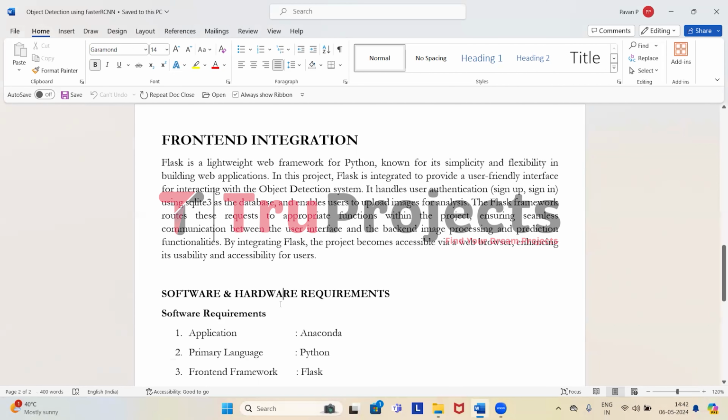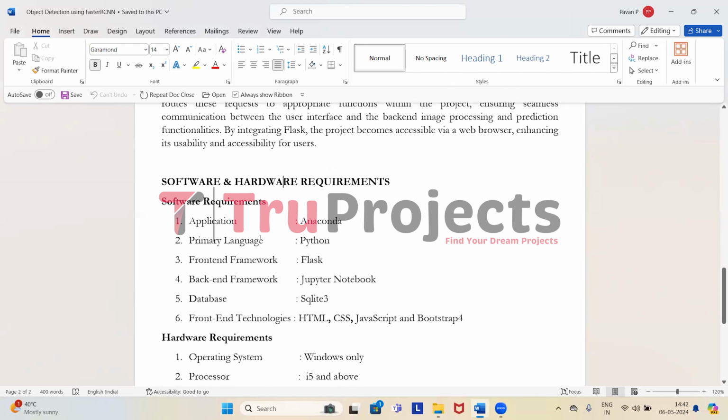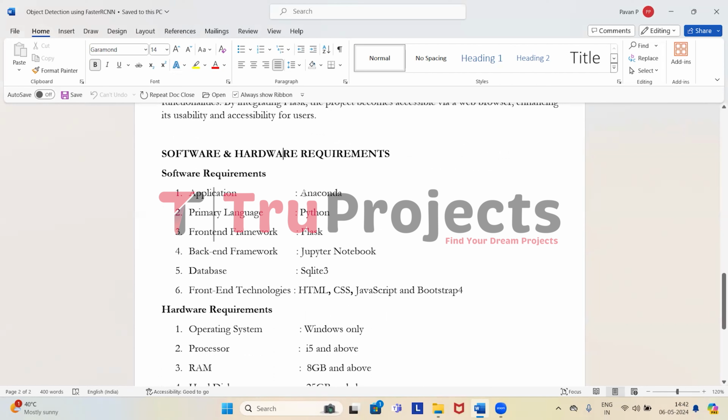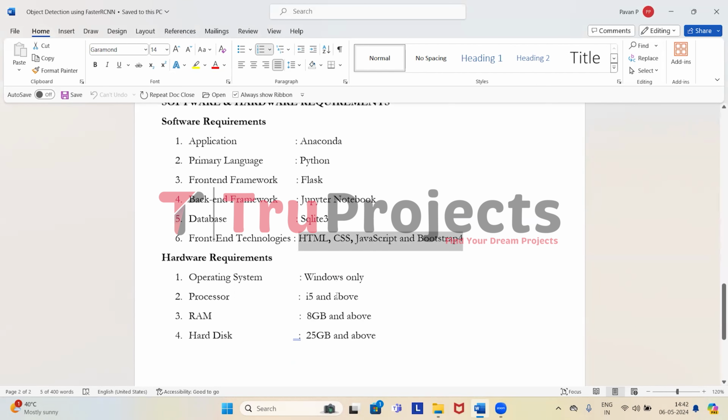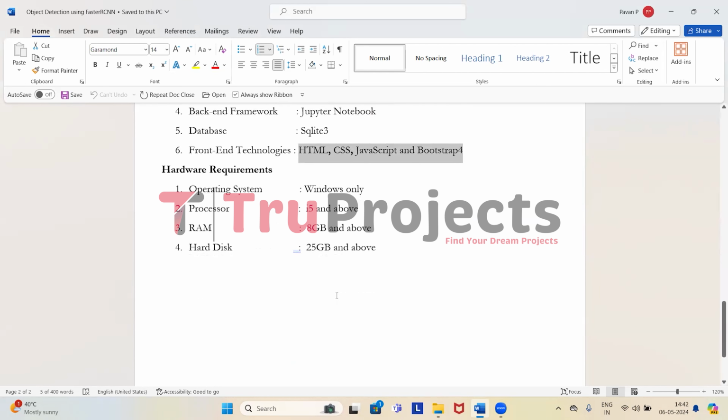To implement this project, we need software and hardware requirements. Coming to the software requirements, we need Anaconda, the primary language Python, the front-end framework Flask, the back-end framework Jupyter Notebook, and the database SQLite 3. Front-end technologies are HTML, CSS, JavaScript, and Bootstrap 4. Moving on to the hardware requirements, we need the operating system Windows, a processor of i5 and above, RAM of 8 GB and above, and a hard disk of 25 GB and above.